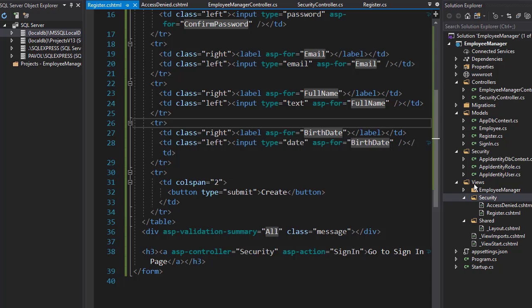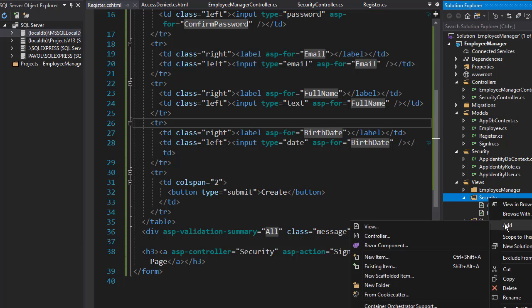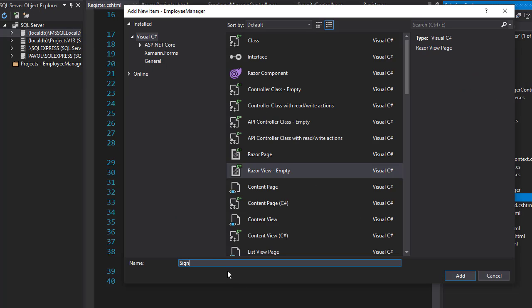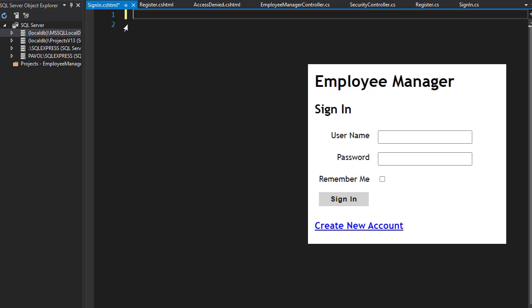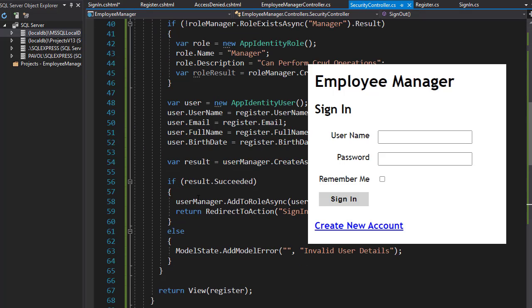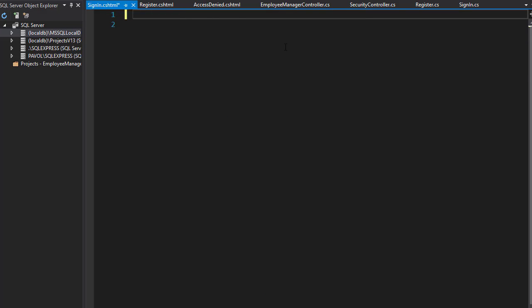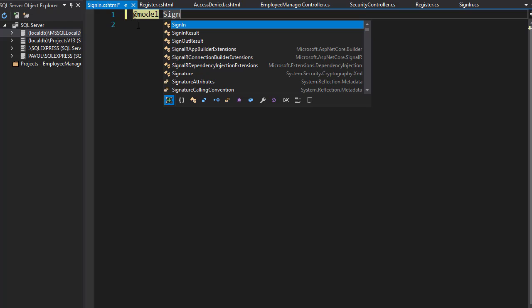So in the security folder in the views, I'm going to add another view. And I'll call this one sign in. So this one is gonna be for the action sign in right here in the security controller. So this is the action it will process. So the model is going to be the sign in object.